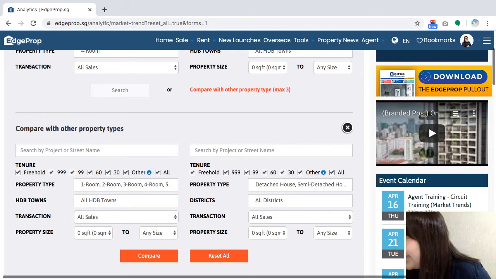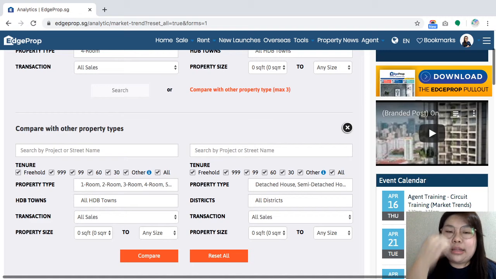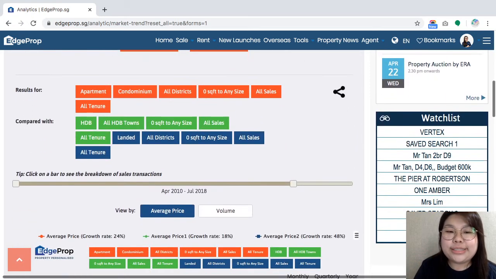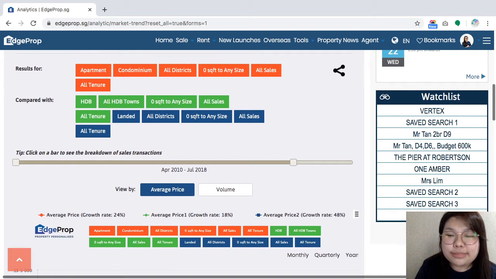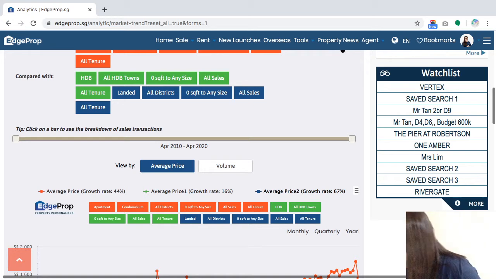Is the data up to date? I see only till July 2018. Yes, our data is up to date. As and when there are new transactions, we will add them in. You're seeing 2018 because my time slider here is at July 2018. I can pull it all the way and then it will show April 2020. So you need to shift the time slider accordingly.